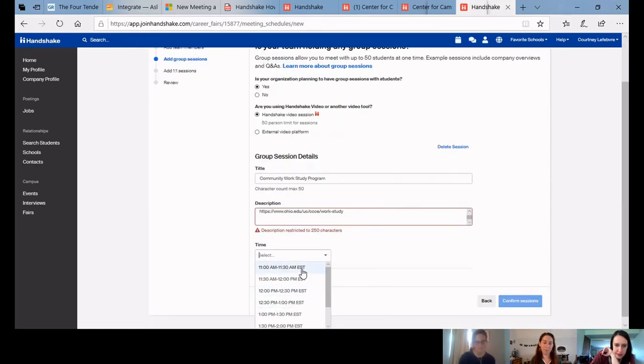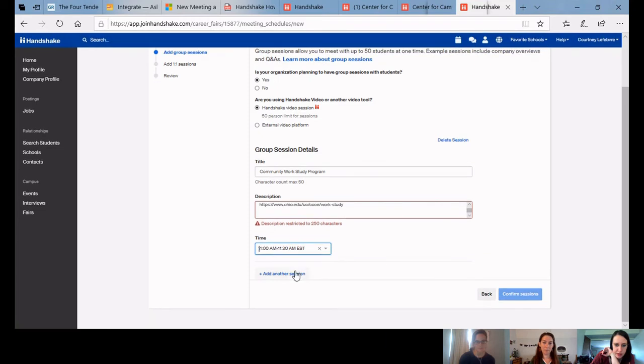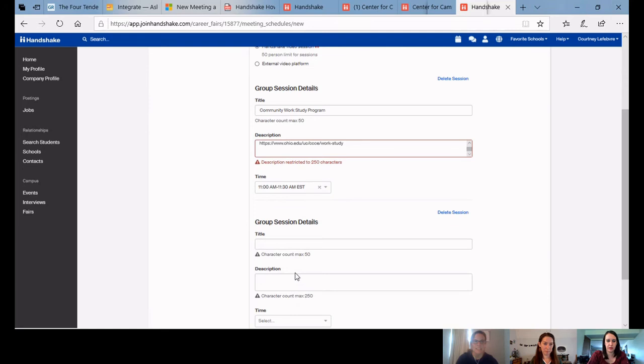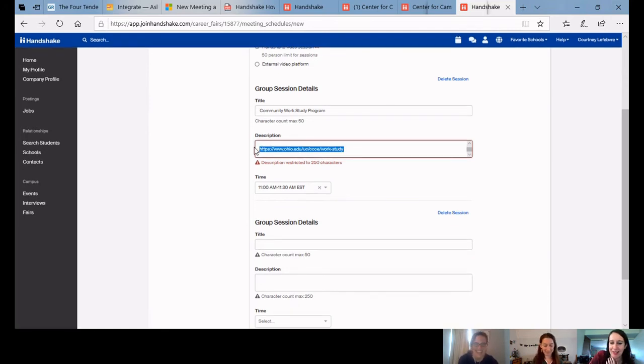So the first one was 11 to 11:30. It does look like the description for this one is restricted to 200 characters. And if you need to go back and edit this, you can as well.